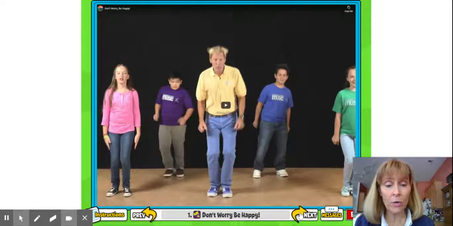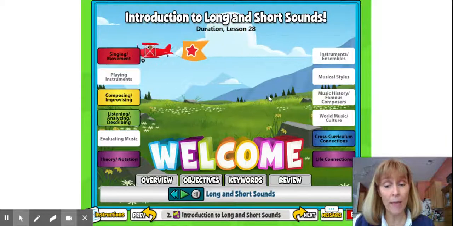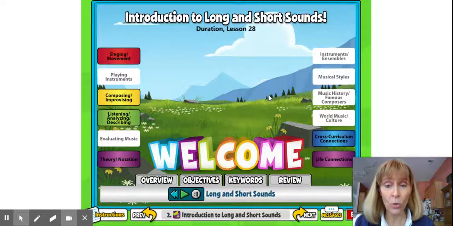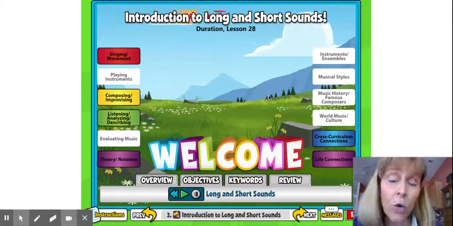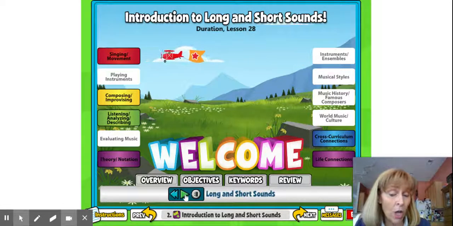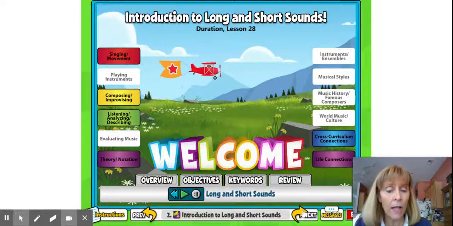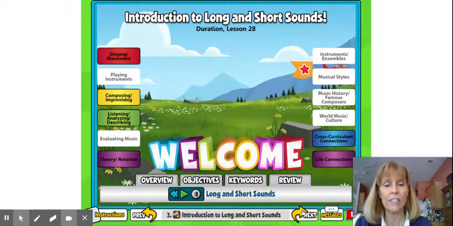On the next screen, there's your introduction page to the Quaver lesson, Introduction to Long and Short Sounds. If you want to hear the song, you can. It lasts a few minutes, but you'll hear it again in the lesson. Let's go ahead to the next screen so you'll see what's coming up.